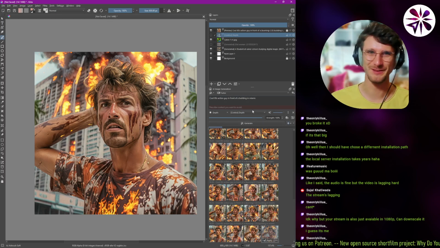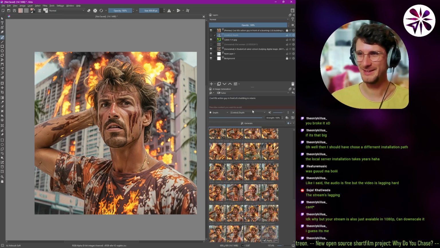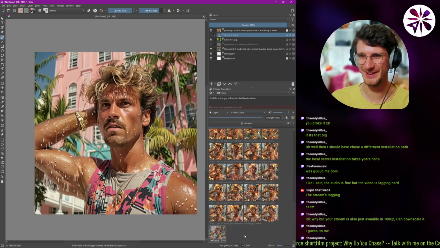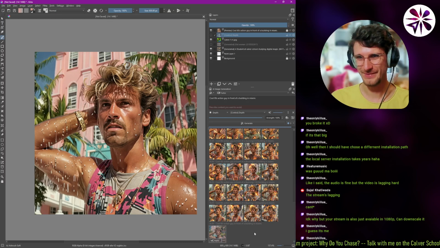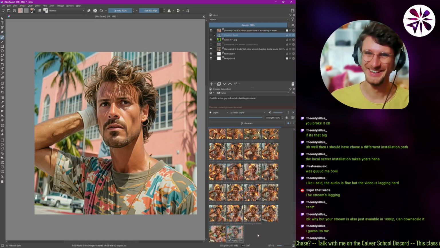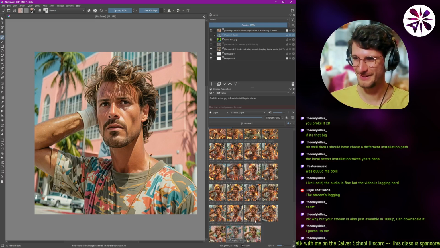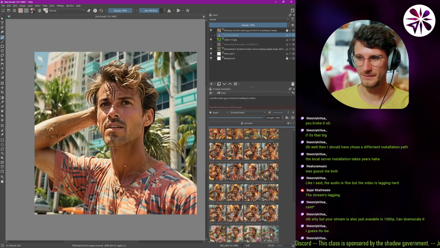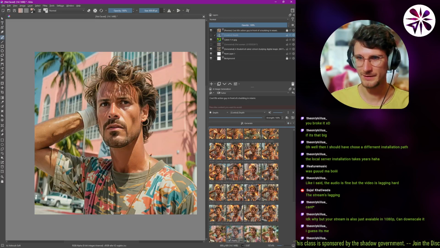I'm starting to think that it always thinks a cool guy in front of a building has fire involved. So let's just make sure that's not the case. Ah, okay, here we go. Yeah, that's no fire. And this actually looks like Miami now, with the pink building. Yeah, that's good. This one's actually really nice. Oh, this one's really nice.